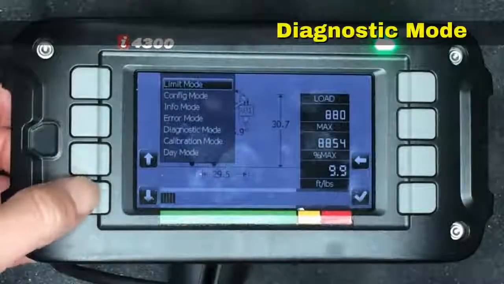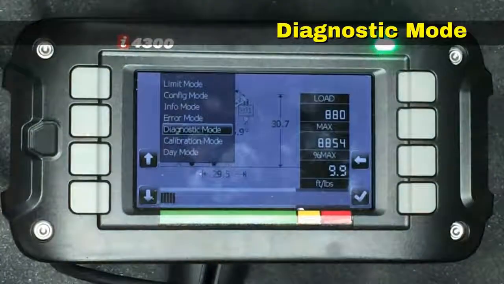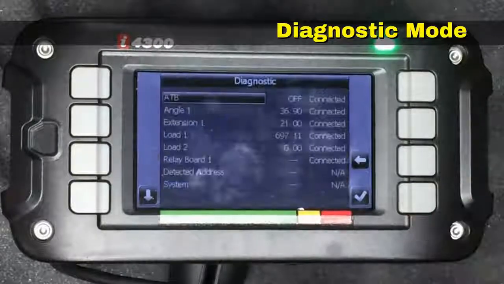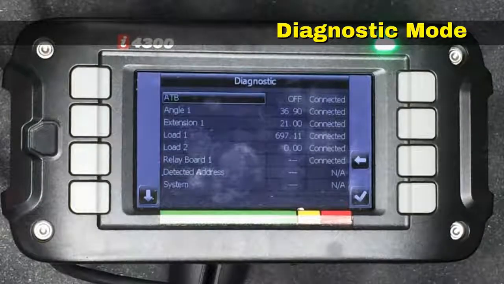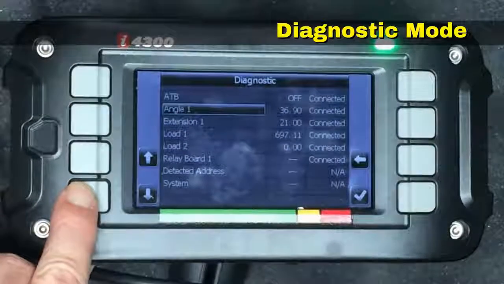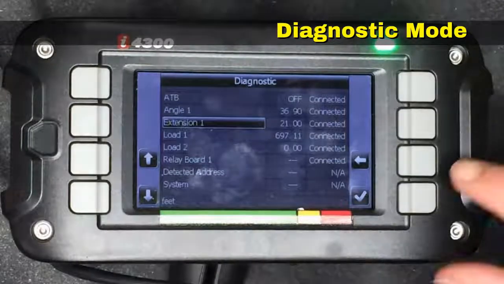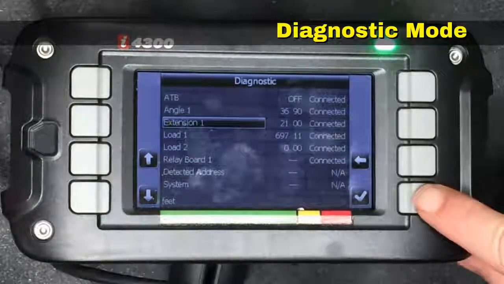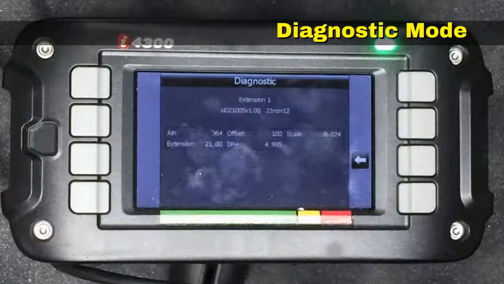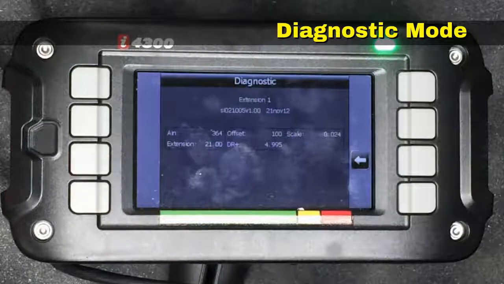Under the mode button, we also have diagnostics. When we hit the check mark, what we will see is the current status of all of the sensors on the system. If we were to go to one of them, let's select extension 1. It says it's at 21 feet, and of course it says it's connected. So when we hit the check mark, it will provide us with a little bit more information. The AIN value being the digital value that's being read off of the sensor after it's been converted from analog, and that's the value that's being sent back to the system.